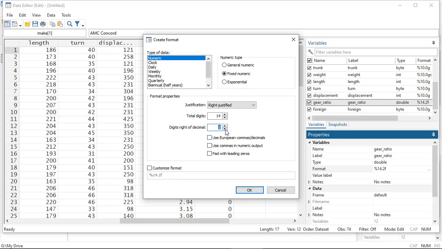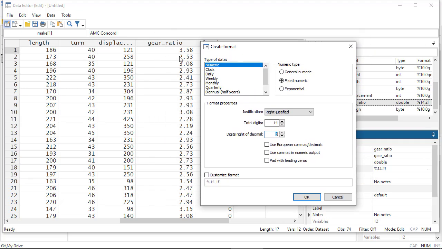Maybe I want to reduce that to 1. Okay. Now, again, this is not going to change. I'm not rounding the data. I'm just changing the way it looks. So watch what happens to the data in gear ratio when I click OK here.